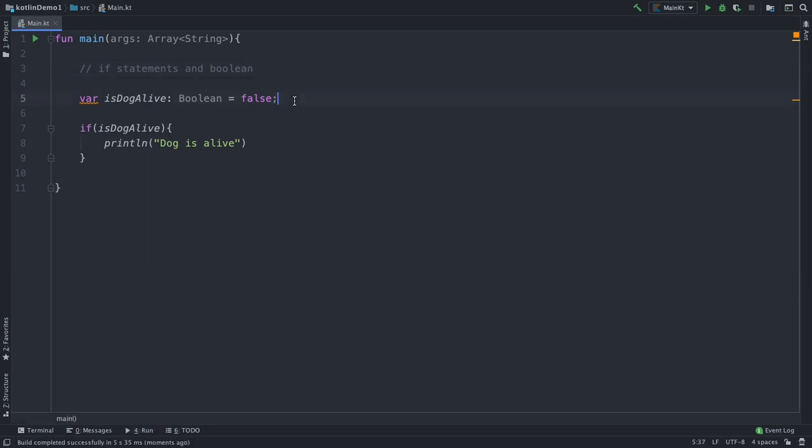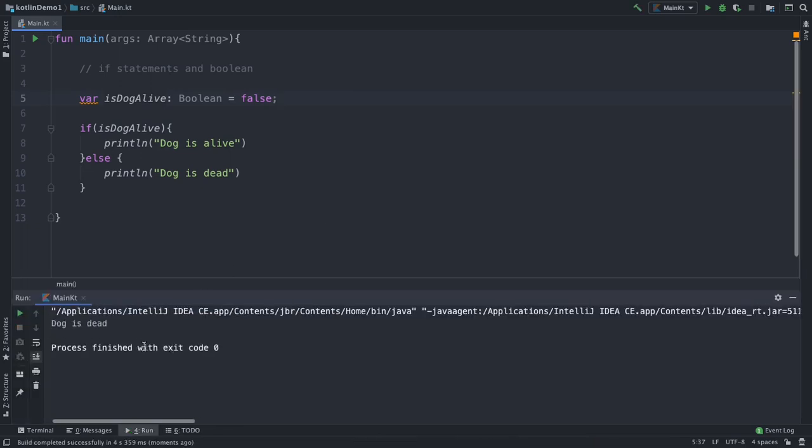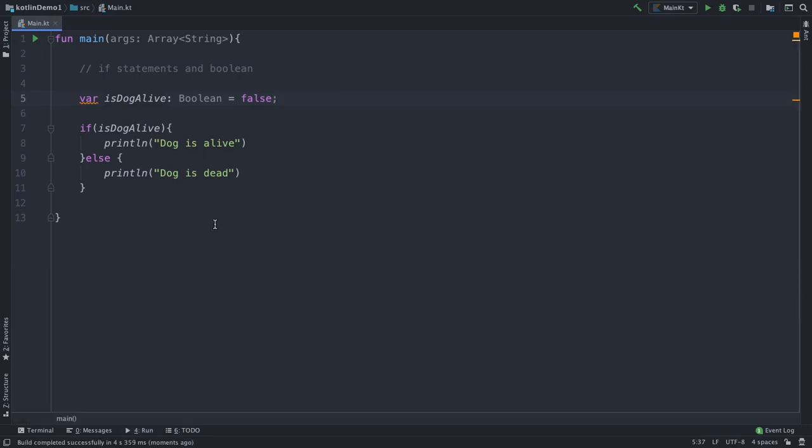Okay, now let's define one more variable. Before that, let's see how we can use the else part. We type else, and in else we will println "dog is dead". Since the boolean is false, it will execute this else, and here it says dog is dead. So yes, this is fine. And you also know we can use else if statements, and multiple else if statements according to our need. We have already discussed it, so I'm not going into that.